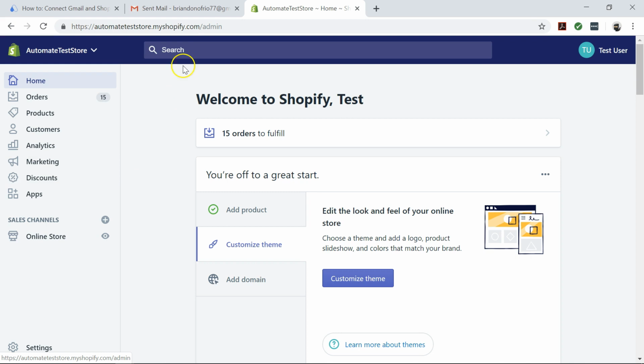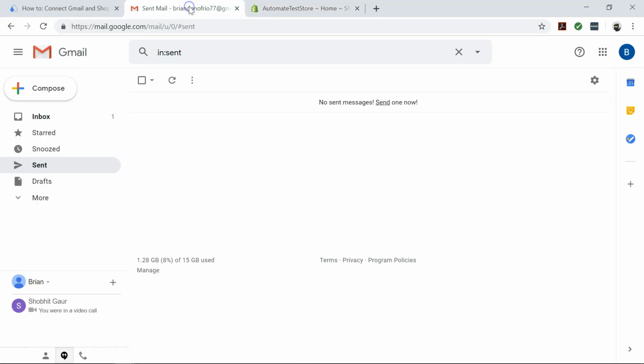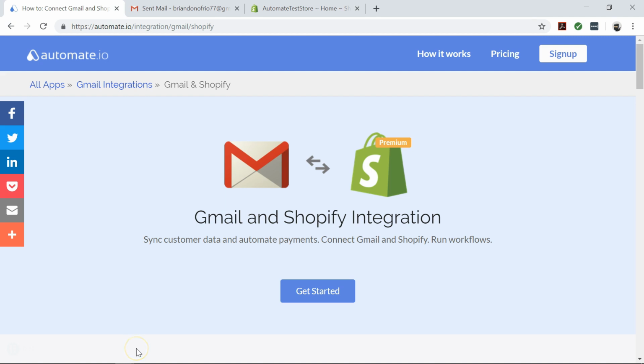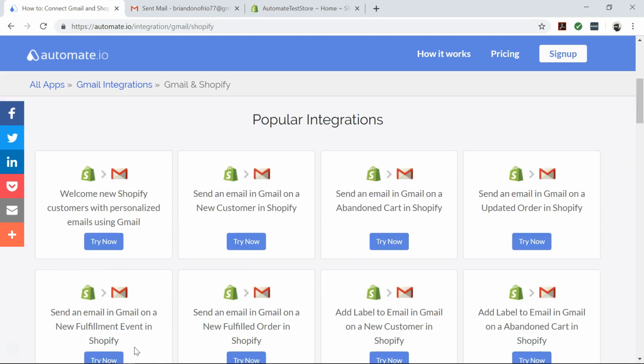So you want to welcome your Shopify customers with a personalized email on Gmail. But do you really have the time to do that manually every time you have a new order? It can be quite tiresome. That's where Automate.io comes in. It's a simple tool to connect your favorite web apps.